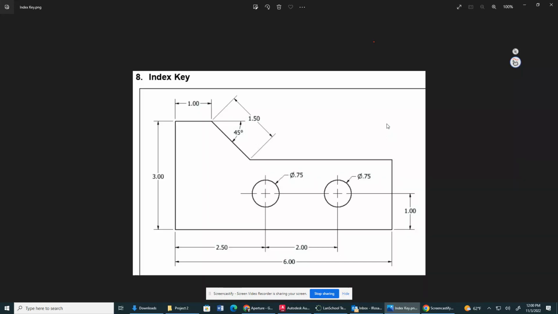So today we have here the index key. Now, it looks fairly simple, but essentially we don't have a dimension from this bottom part to the top, or from after this angled line all the way to the end. So I'm going to show you guys how to do this. I have a nice trick to show you.